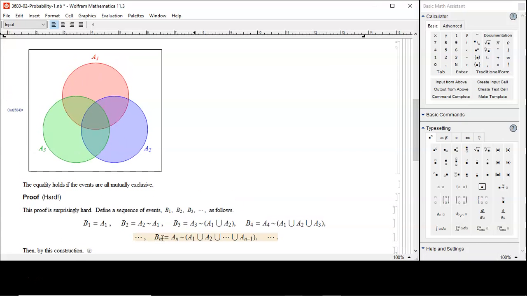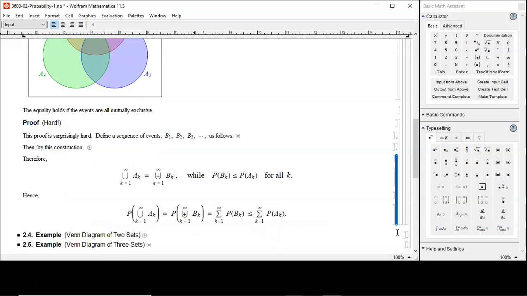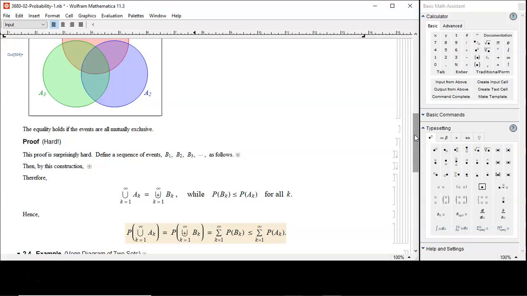And then each Bn is a subset of An. So we end up with this, same as before, so that's the union. But then again, this is a disjoint union, so you can apply the axiom and separate, add them up. And then Bk is a subset, so this is bigger, consequently proving what we want. That is a sketch of the proof.